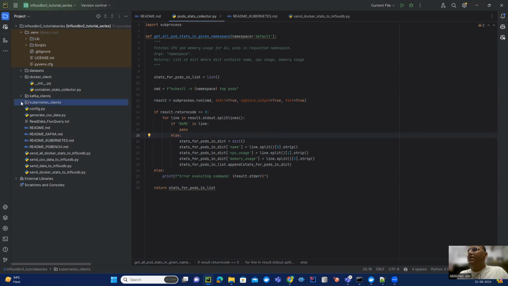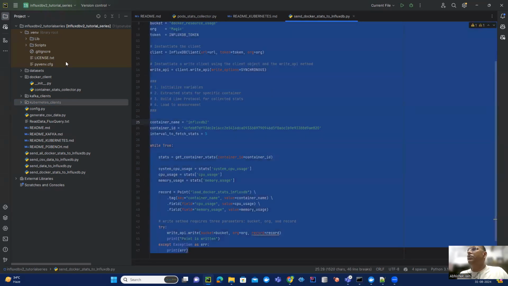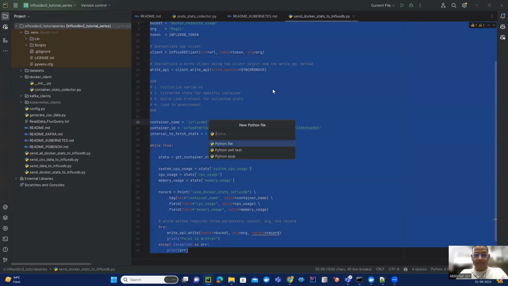Now, as usual, this is the Python code which we have written last time, and this time we're going to call it send Kubernetes.